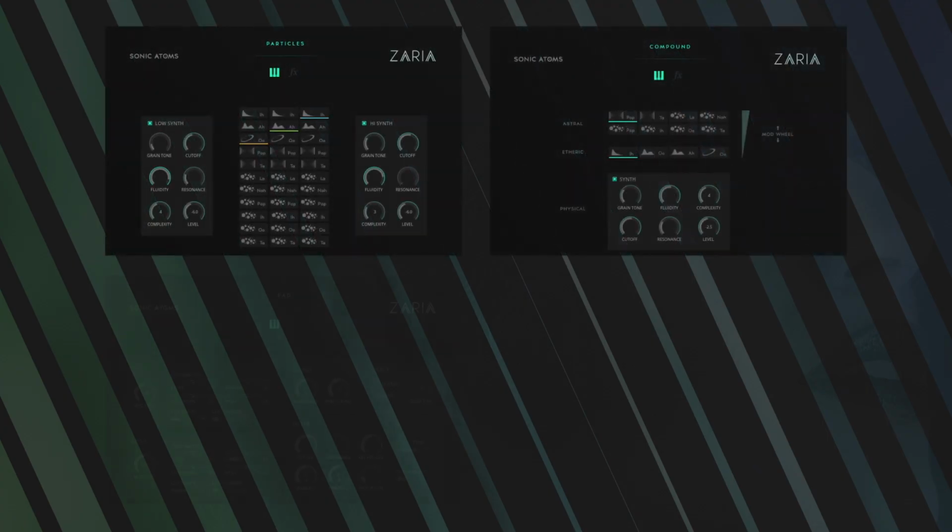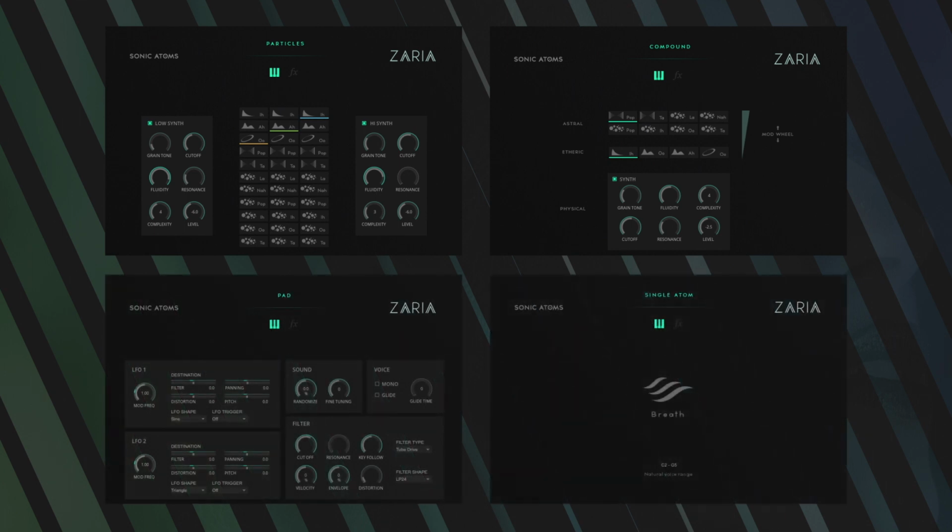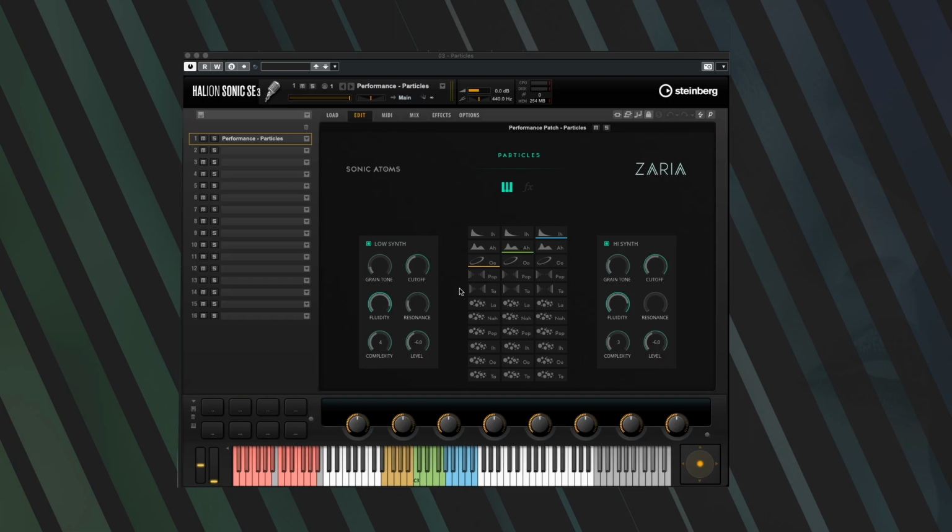Zaria is split into 4 types of instruments. We have performance particles, performance compound, pad, and a single atom. There is also an additional version of some of the programs with reversed playback, but let's start from the beginning. So performance programs are all about having fun and playing.